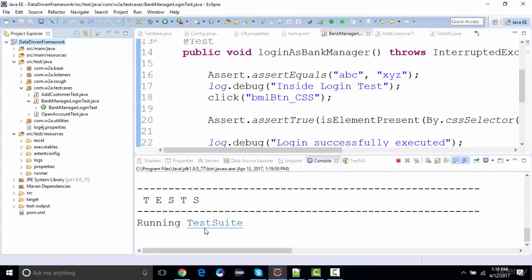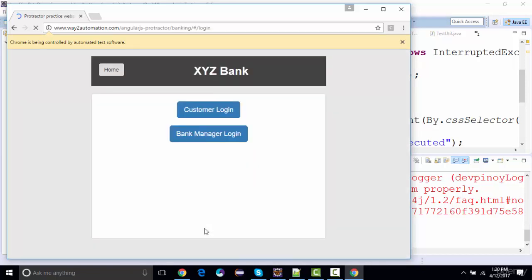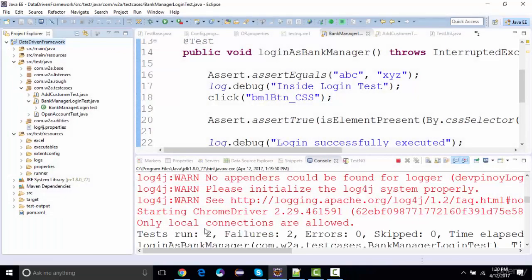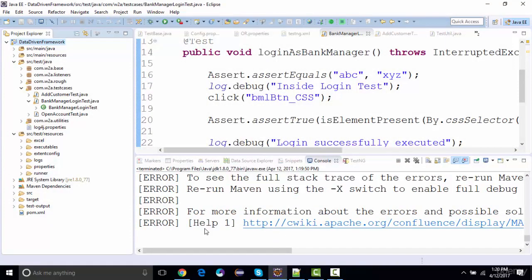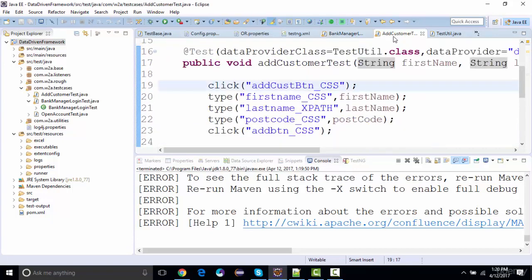So let's see. We have an implicit wait over here, so probably it's waiting for a few seconds and then you see it quit. So it has not moved to the next test. It was only on the first initial page. It has not executed anything over here. It didn't click on the bank manager login button and it didn't go to the add customer test.